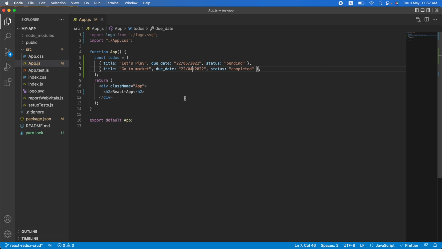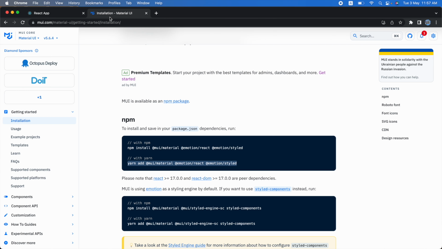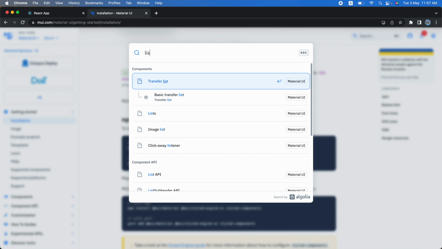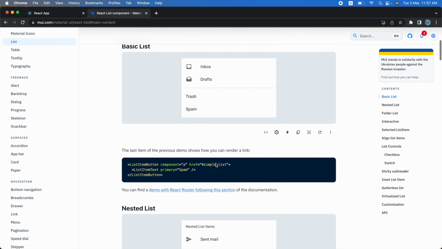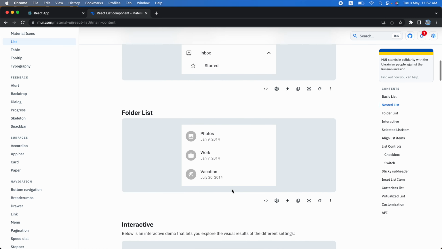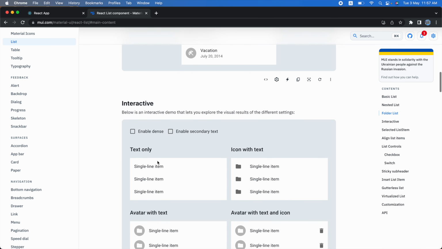Okay, so now what we have to do is render this on our UI. For the rendering, I have planned to use the list item. So right now let's click on this search and type here list. So go to list, and here as you can see, this is how the list looks. If you want, you can customize it something like this.